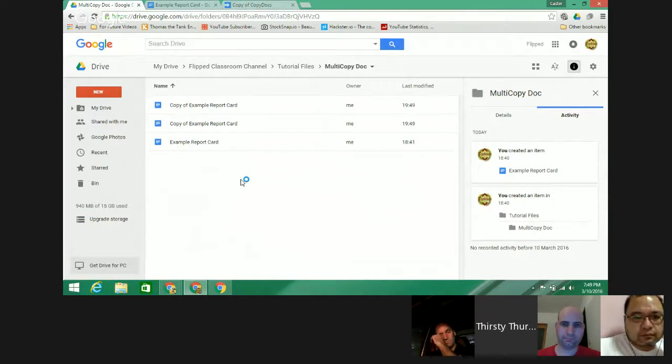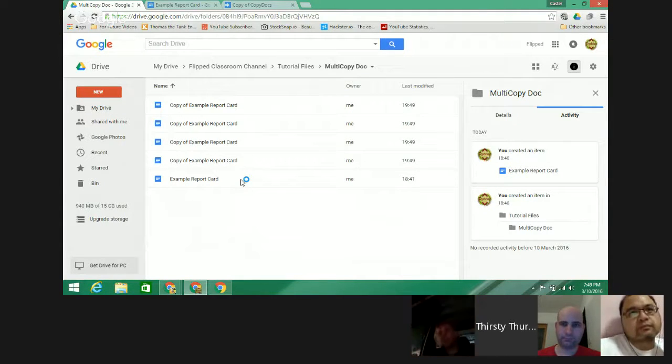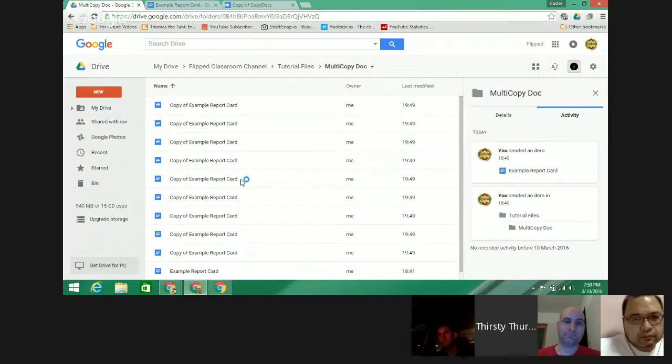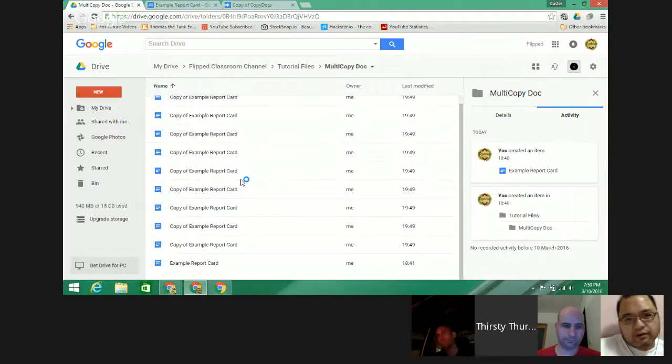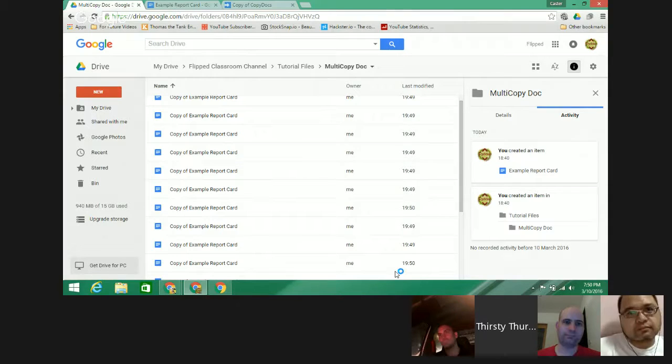1 copy, 2 copies, and another 4, and it will create 20 copies of that same document. There we go. And as you can see, it's actually a lot faster than expected, and this saves you a lot of time. And that's it. Hope that's very helpful.